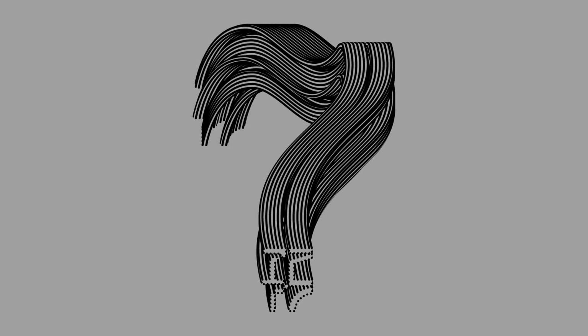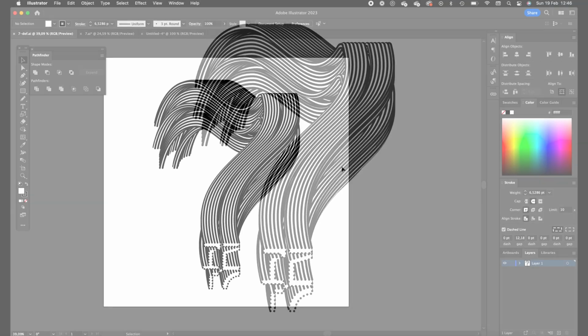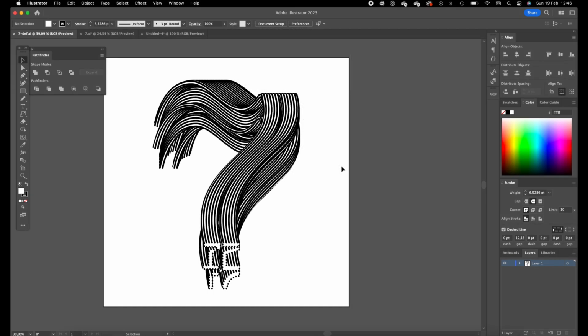In this video I'm going to show you how this number 7 is created. This number 7 is also created with the blend tool. I already created another video about this technique, but in this video I'm going to show the diversity of the blend tool, because you can create any object and create a blend in between those objects and then apply it to a path. So in this video I'm going to share how I made this number 7.